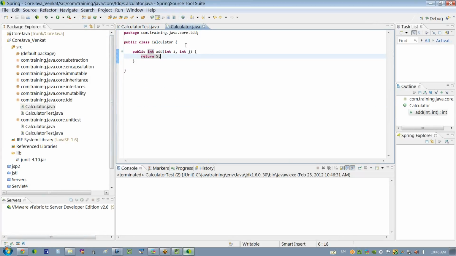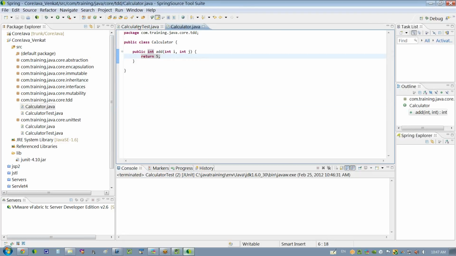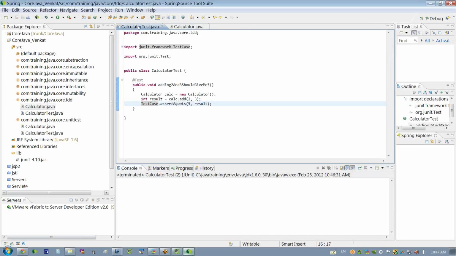Anything I need to refactor? No. Refactoring is not changing the functionality. Keep in mind, refactoring means improving the design of the code by not changing the functionality. So we shouldn't touch the functionality. Your test cases should work after refactoring also. That's what refactoring means.